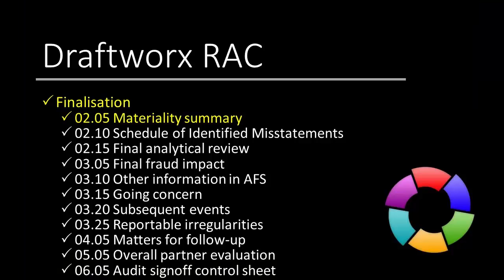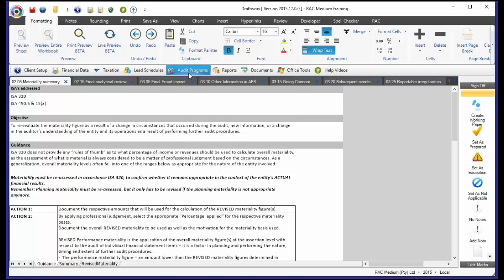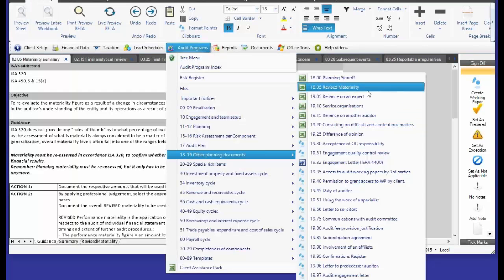Now, one of the documents we haven't looked at in the audit process, I'm going to start with 0205, which is our materiality summary. There is a revised materiality document. I'm just wanting to show you where it is. So if you recall, in the first week, we went and we calculated materiality. Now, that materiality gave us our planning materiality.